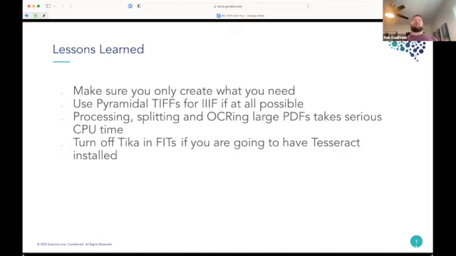So be aware that with Tika, it's not that you enable it in FITS or configure FITS to use it. If Tesseract is detected as being installed on the system, FITS just does it for you without asking. And it 100x's the time it takes FITS to process a file.